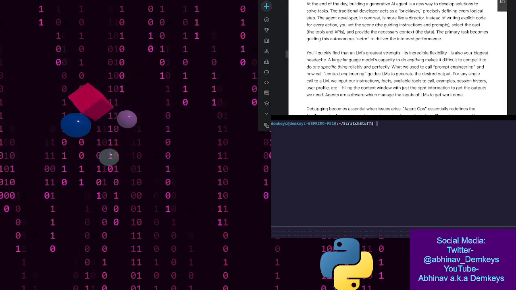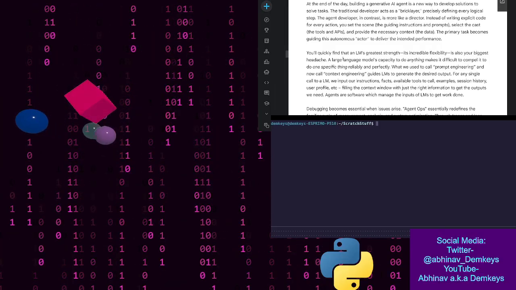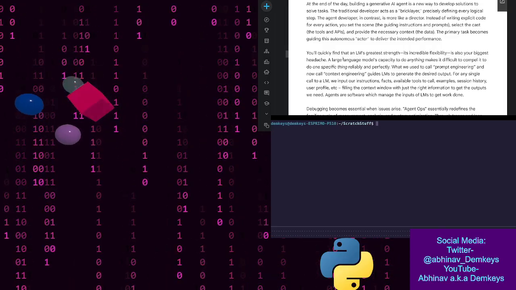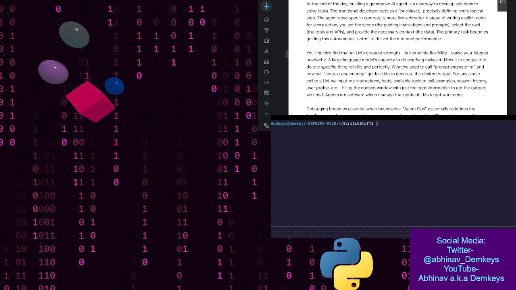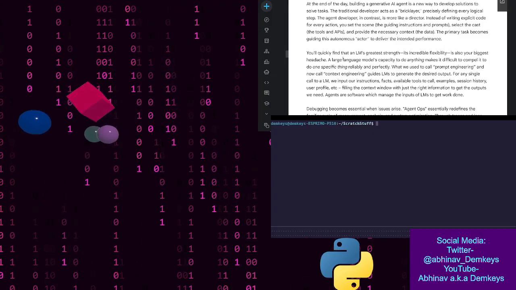For any single call to an LLM, we input our instructions, facts, available tools to call, examples, session history, user profile, etc., filling the context window with just the right information to get the outputs we need. Agents are software which manage the inputs of LLMs to get work done. Oh, so then they will do the context engineering.